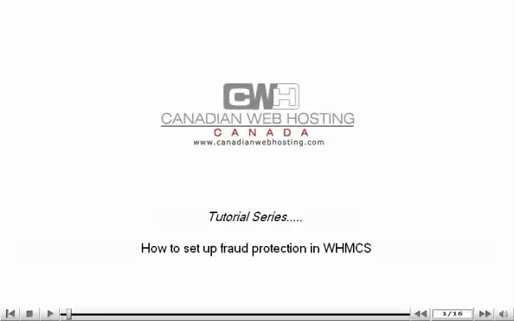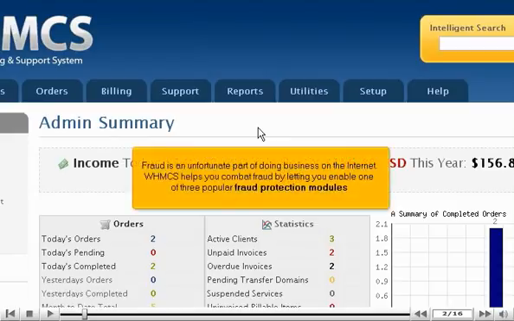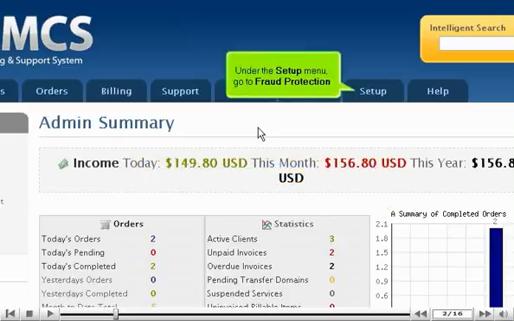How to set up fraud protection in WHMCS. Fraud is an unfortunate part of doing business on the Internet. WHMCS helps you combat fraud by letting you enable one of 3 popular fraud protection modules. Under the Setup menu, go to Fraud Protection.